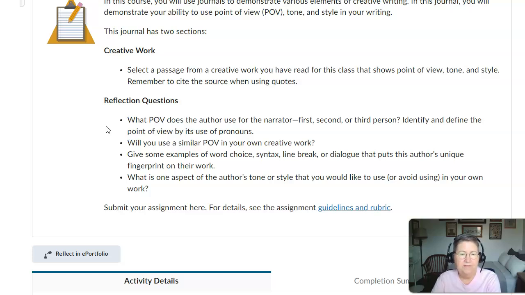Third bullet point: give some examples of word choice, syntax, line break, or dialogue that puts this author's unique fingerprint on their work. So here's where you're going to be doing quoting. We need to know exact words from the creative piece that you've selected to analyze. Anytime you quote, you have to do some kind of citation, and we use MLA in this class. You need to do both a parenthetical in-text citation immediately following the quote in MLA format. You also need to list full reference information at the end of your creative journal submission.